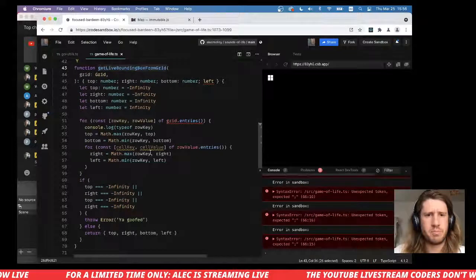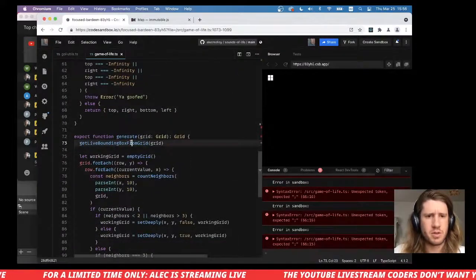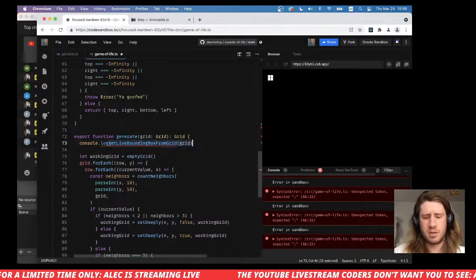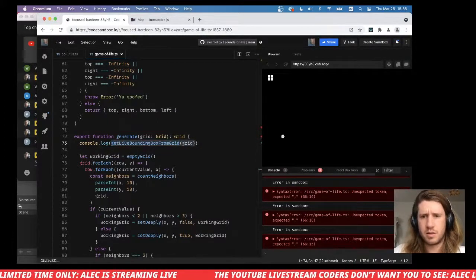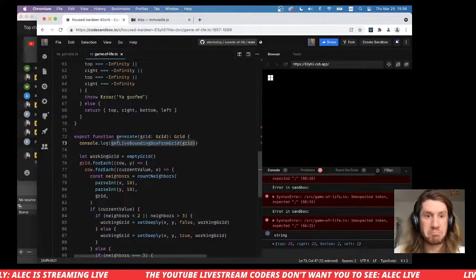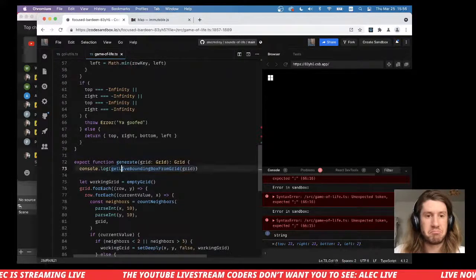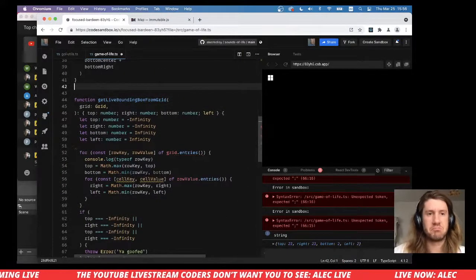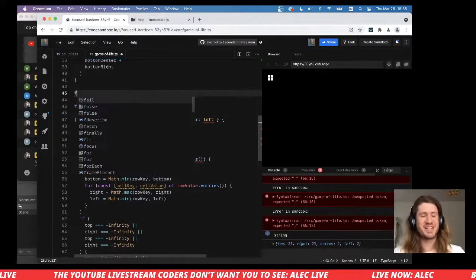So we now need to get the bounding box. And console.log that. And wow, okay, that worked. Always pleased when things work the first time.